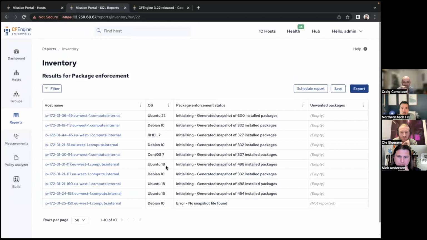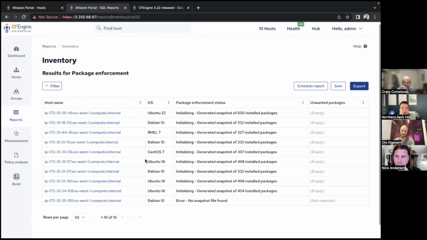And notice that one Debian 10 host that says not reported instead of empty. So is it just kind of offline, maybe? The snapshot found. It is reporting something. So it is reporting the status here. That's true. Yeah, right. Just not reporting any unwanted packages since there's no snapshot of desired packages. There you go. Yeah. If you poked it, it would probably come in.